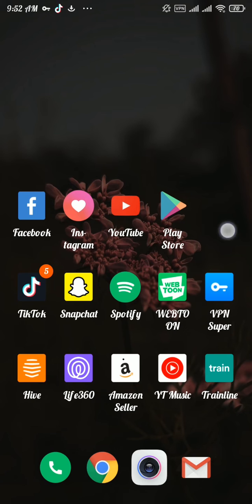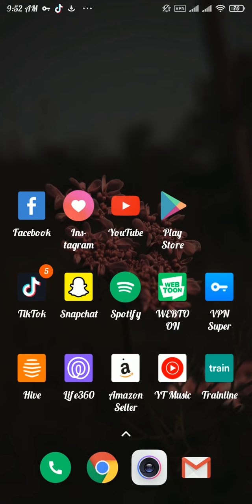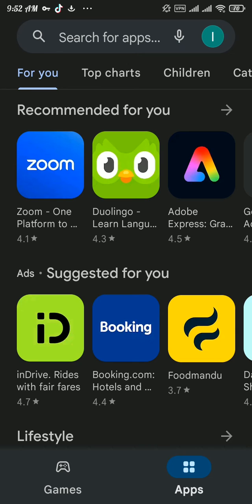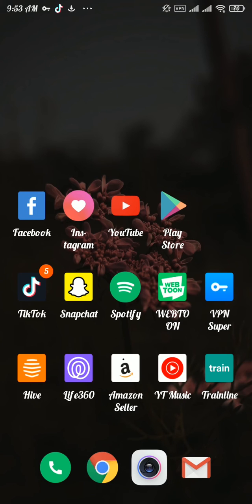Now to remove the app, tap and hold the app and then tap on remove button. Now once you remove the app, head over to the Play Store and then again search for Life360 and tap on install button to install it back to your device. And once your app gets installed, hopefully this will fix the problem.